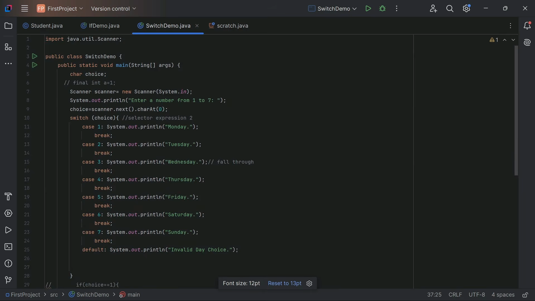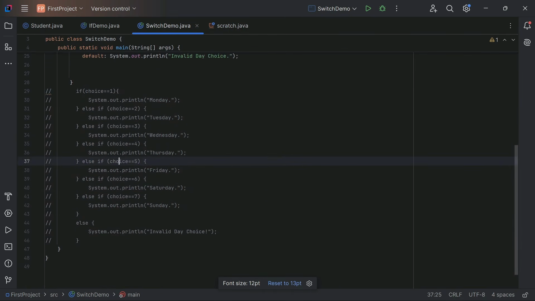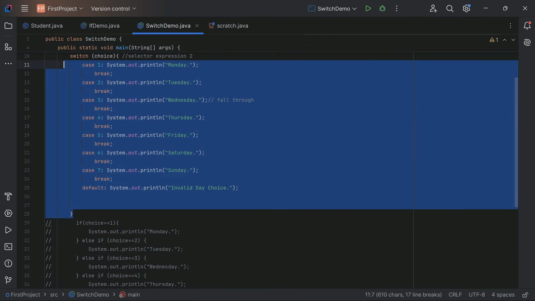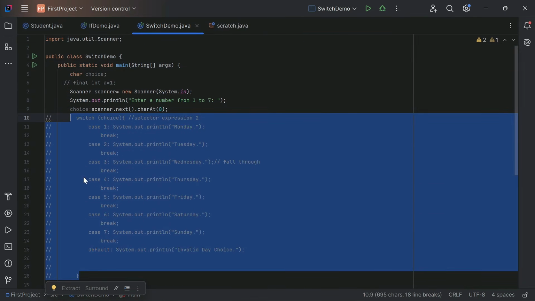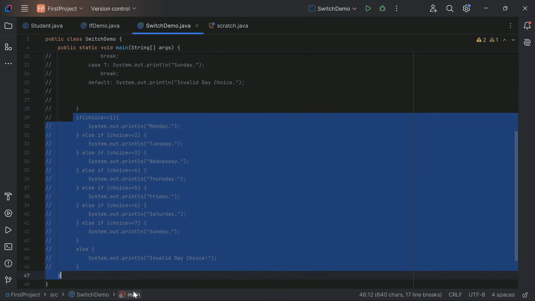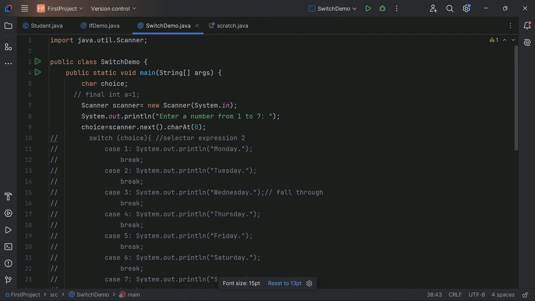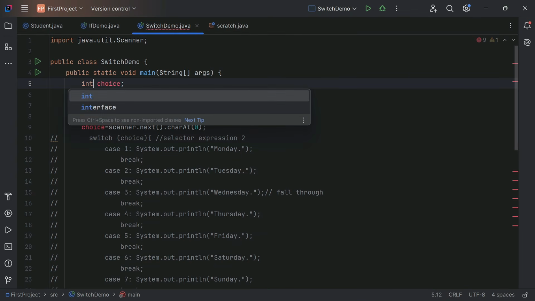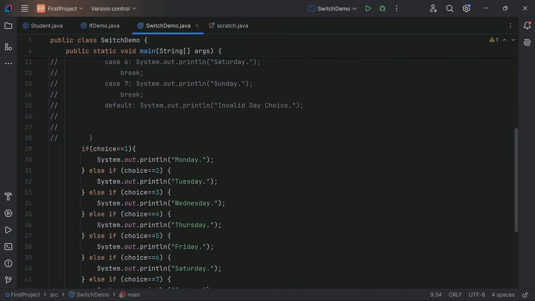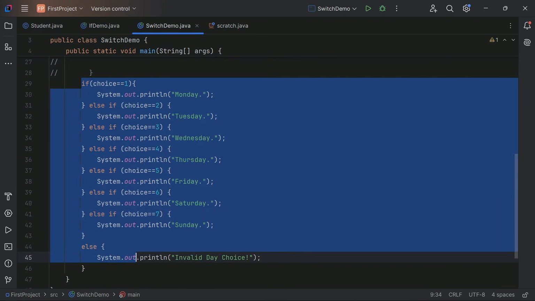In else if, let's just comment out our switch case and uncomment this if, else if. We have commented out this, and we are taking input from the scanner. We are not taking char choice here. Let's make it int again, remove this, and take nextInt only. Now we have 1 to 7 numbers, and else if we are taking, if else.